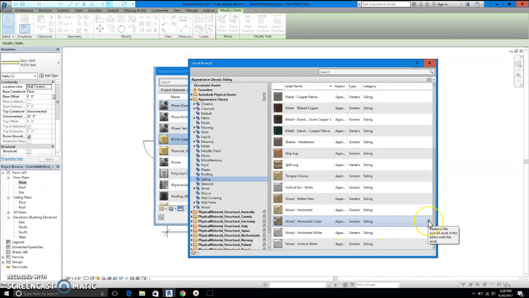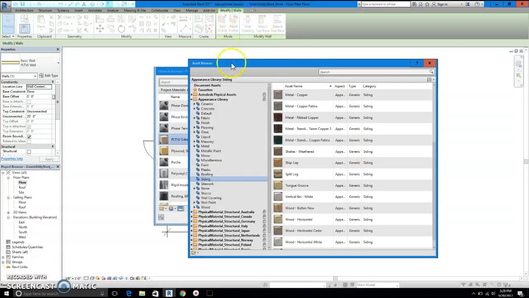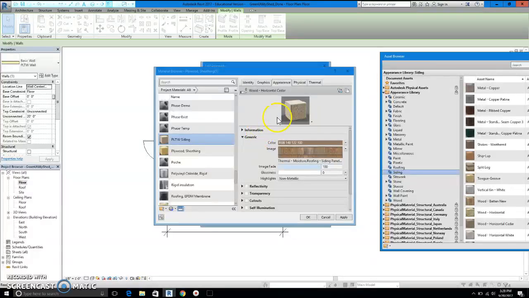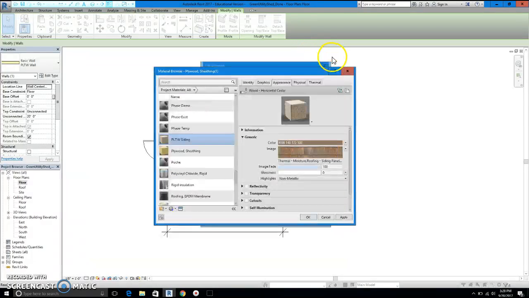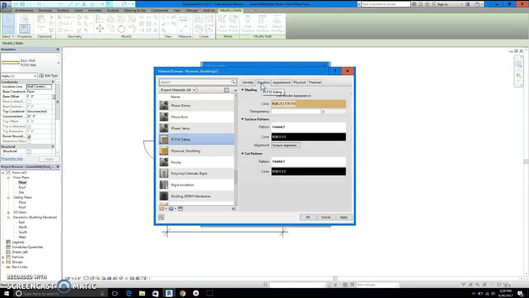And over here, these little arrows, I'm going to click this. And as I click that, you can see it actually goes in and changes my PLTW siding appearance. So that's done, so I can click this out. Now I have my siding. This is how it's going to look if I do a render or a detail view. But we're going to be working a lot with the shaded view, so let's go in and change that.